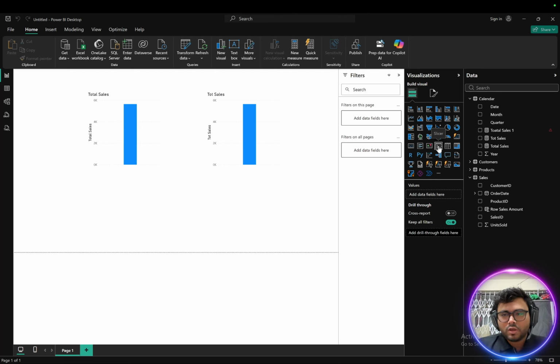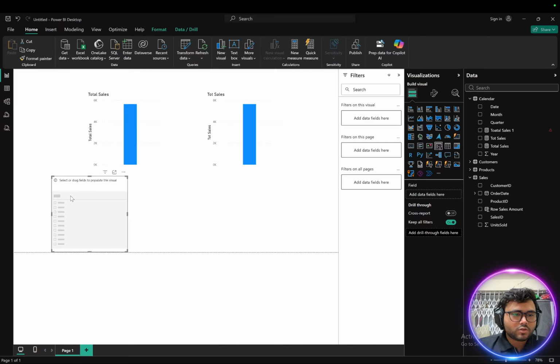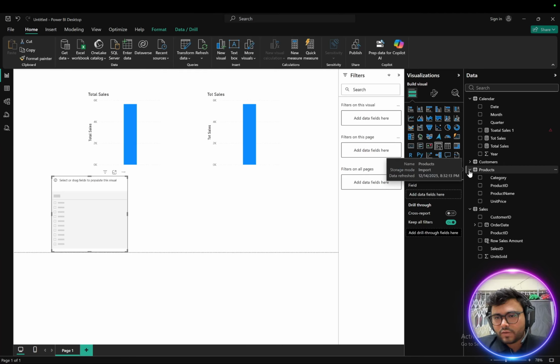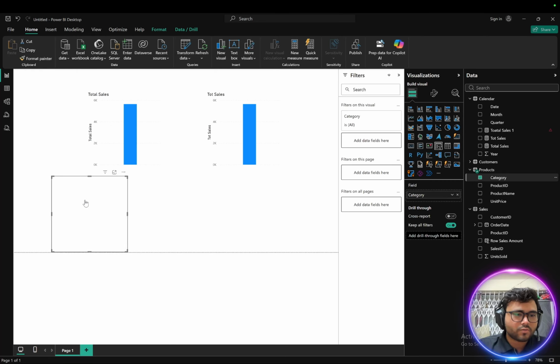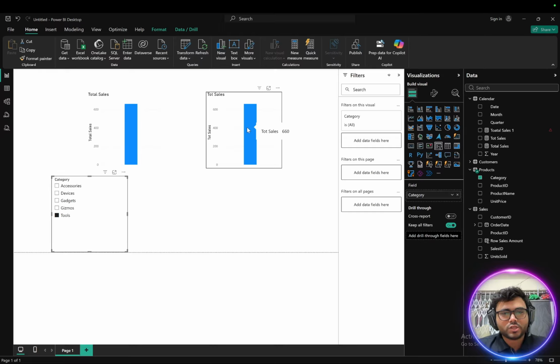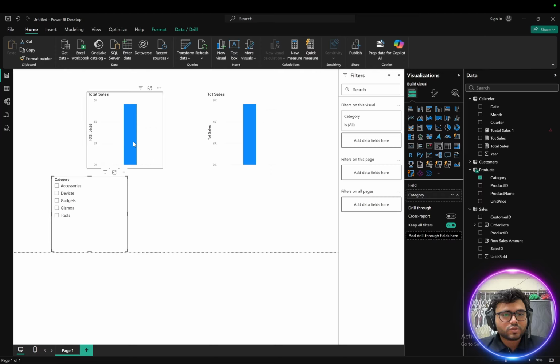Let me show you one example. I click on this, and this kind of slicer will appear over here. Now let's say I want to create a slicer or filter for category, so I go inside Product and drag and drop Category over here. You see how many categories we have: accessory, devices, gadget, gizmos, and tool. If I click on tools, as soon as I click, the data for this and this also changed. We have 660 total sales for tools. And when I uncheck this, we have total sales of 5640. So this is called slicers. They are the same as filters, that is the simple concept, and you can create a slicer with the help of this particular icon.